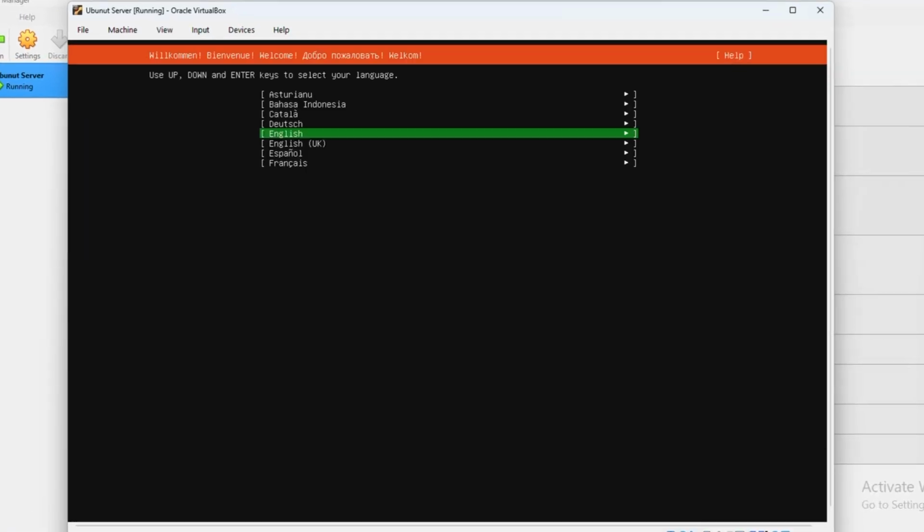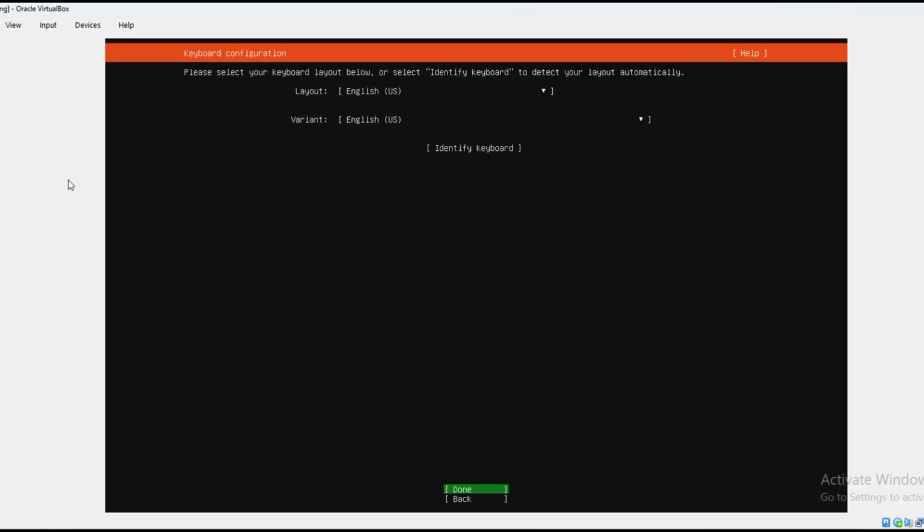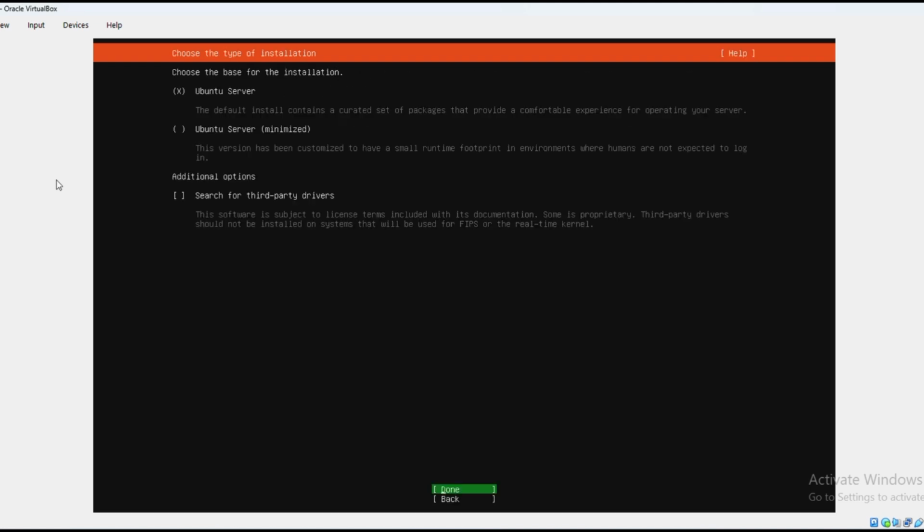Then it will ask for the language. Select according to you. Here I am selecting English. Click enter and then again select layout and variant the same as English. Then again mark done. Next you will see the installation base. By default Ubuntu Server is selected as cross marked. Keep it as it is, but there is an additional option for drivers. Select it. It is mainly not required in VirtualBox, but still select it. You need to select it using the space bar button.